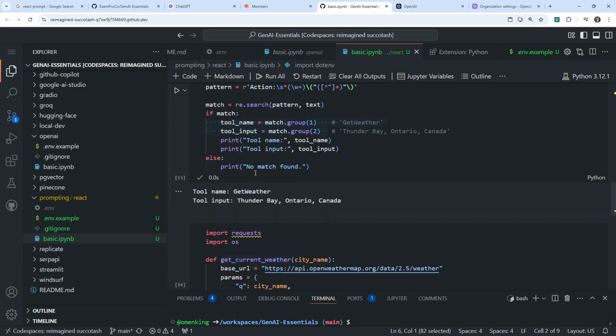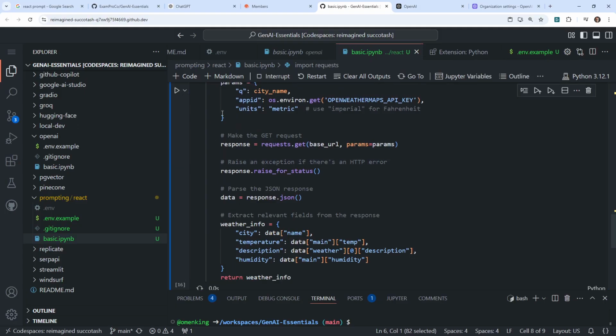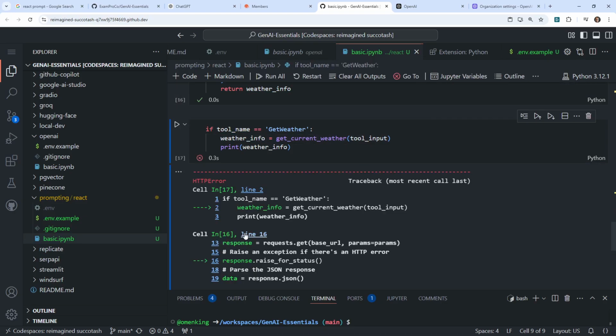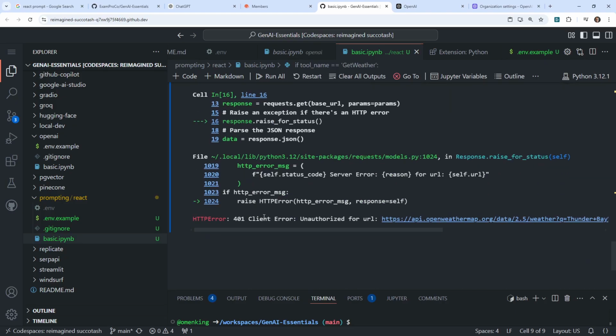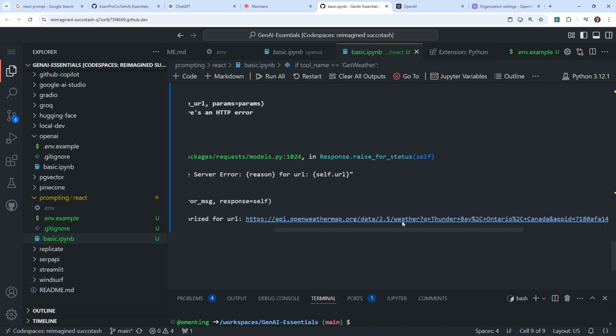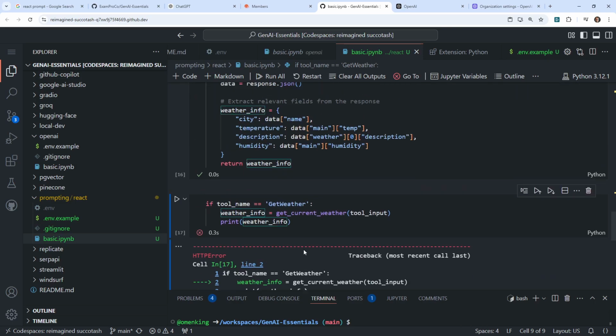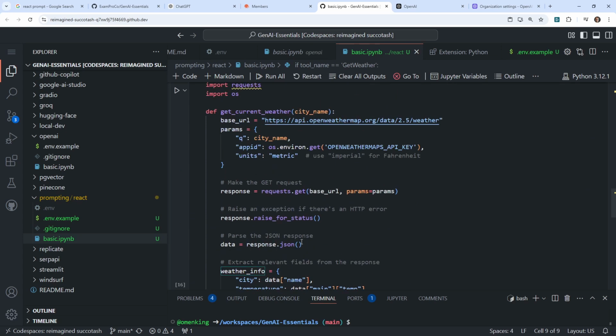So I've reloaded it. I'm going to go all the way down here. I'm going to run this again so it loads in that environment variable. And let's see if our tool works. So it is trying to call it. 401 unauthorized for the URL. Okay, so it's saying that our URL is unauthorized.